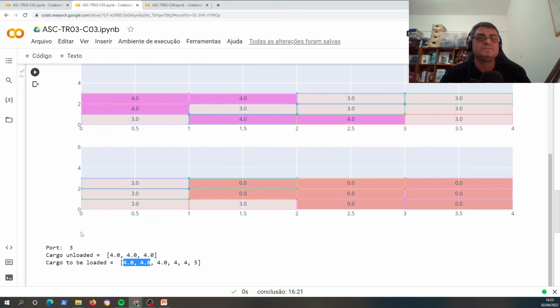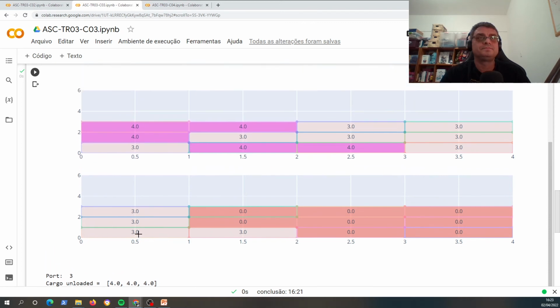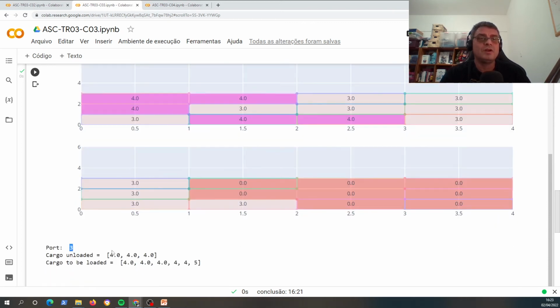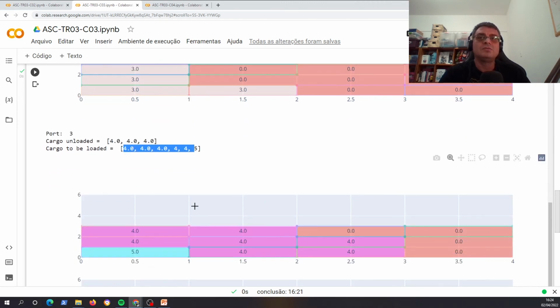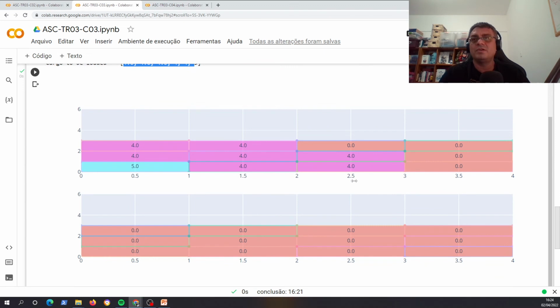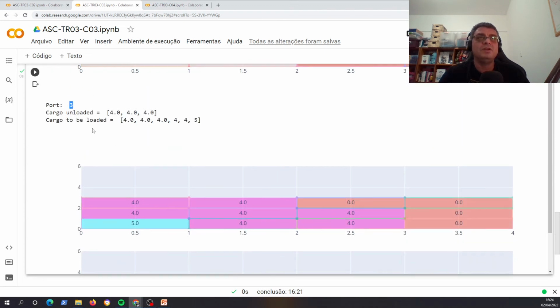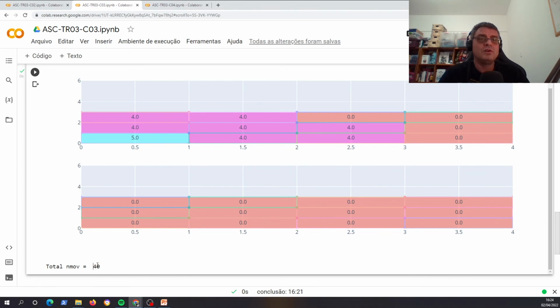So on port three we have unloaded these two containers whose destination is port four, and also this one, because we have to move this container, whose destination is port four, because this container is a blocking container. So we have to reload all of them, and when we reload them, we get this container ship arrangement leaving from the port, and finally we finish our simulation with a total number of 40 movements.